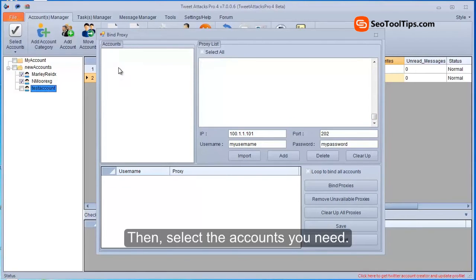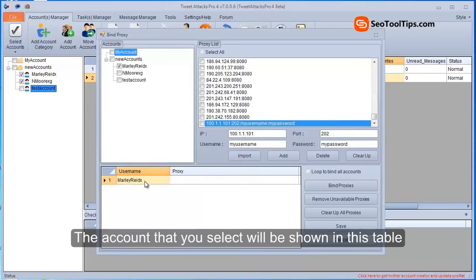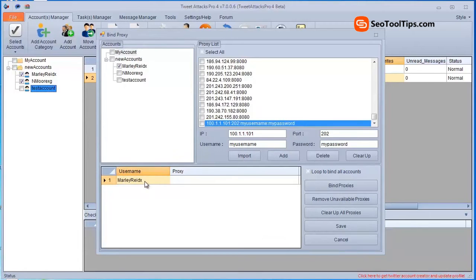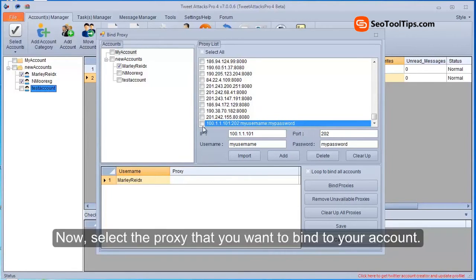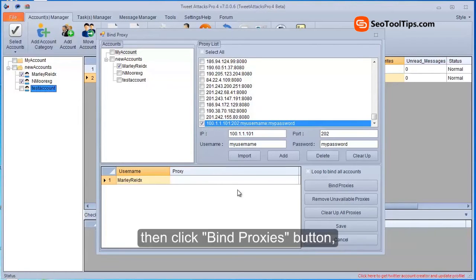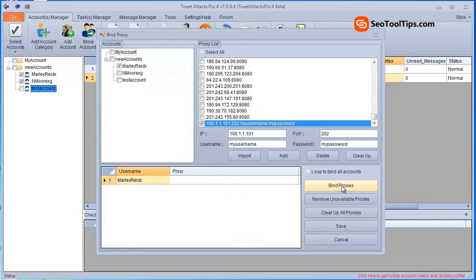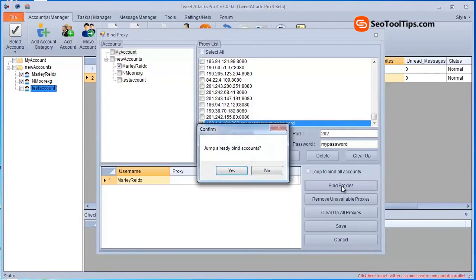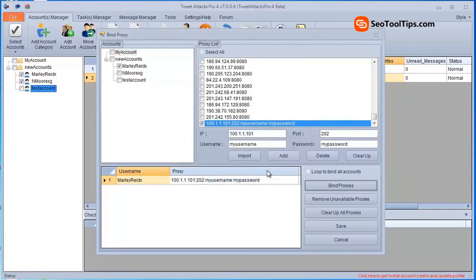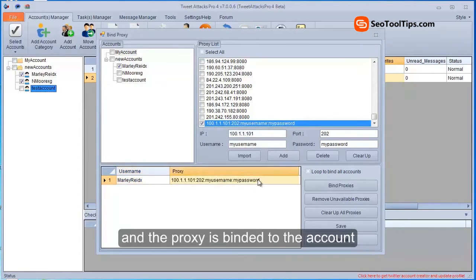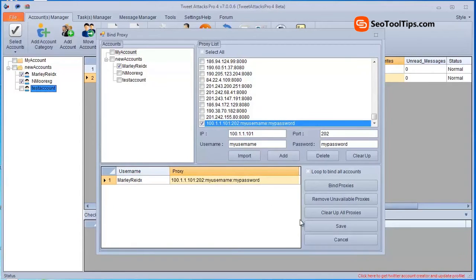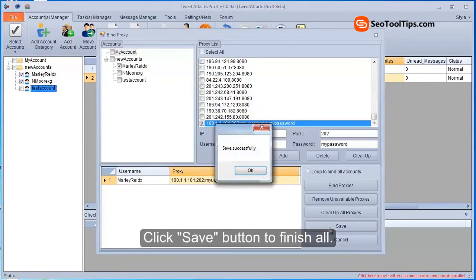Then, select the accounts you need. The account that you select will be shown in this table. Now, select the proxy that you want to bind to your account. Then click Bind Proxies button. And the proxy is bound to the account. Click Save button to finish all.